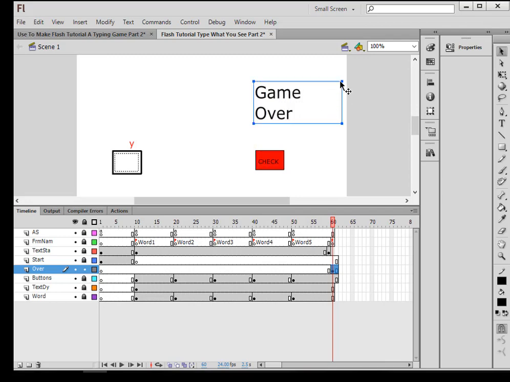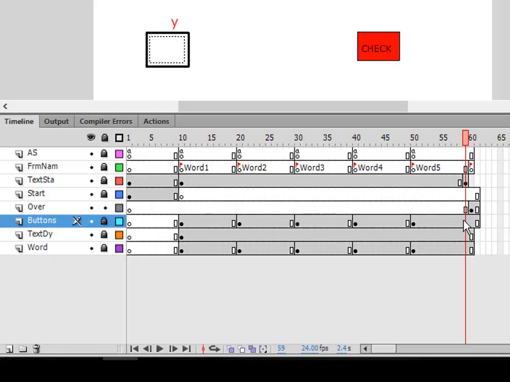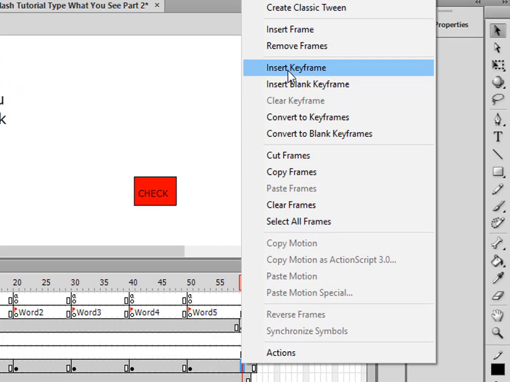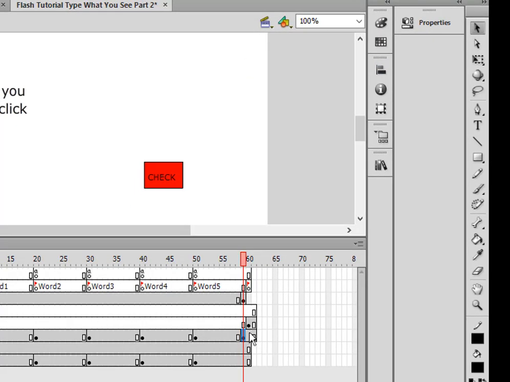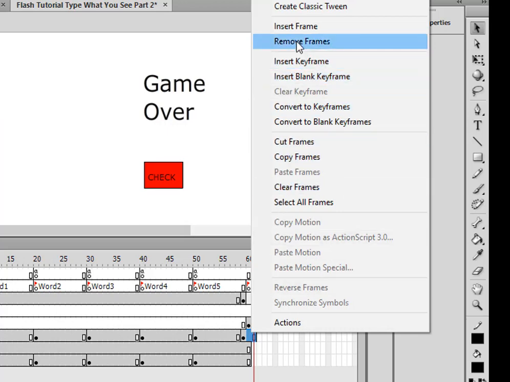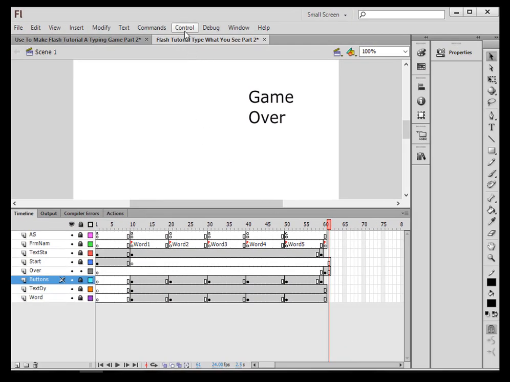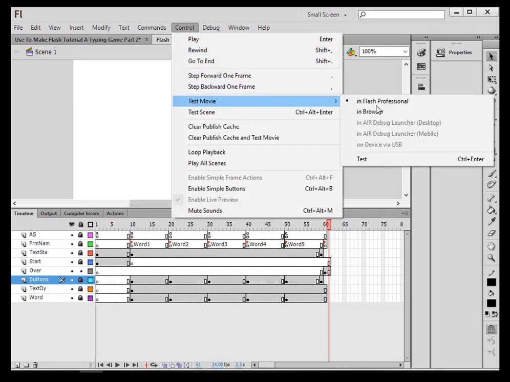Game over. Okay, that's good. I don't want to see those buttons. And this is where it gets really tricky. Click here, right click, insert a keyframe. Now, click here and here, right click, remove these frames. And I might get an error here, so I'm going to test this out. Control, test movie, test.